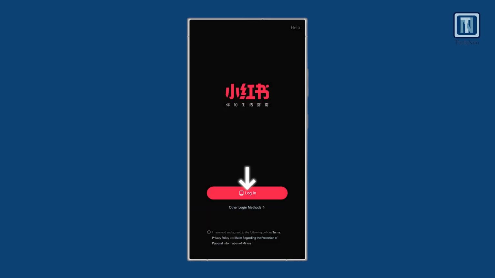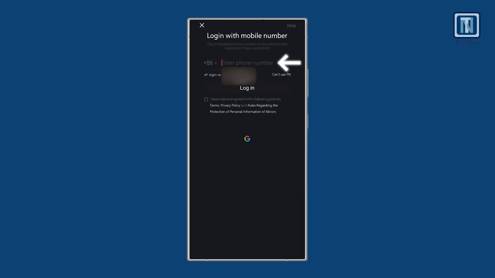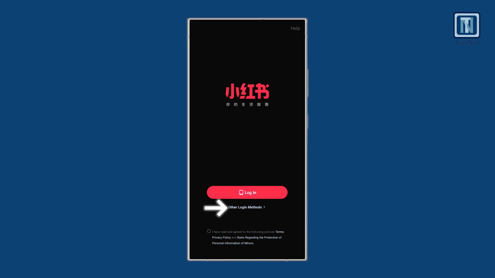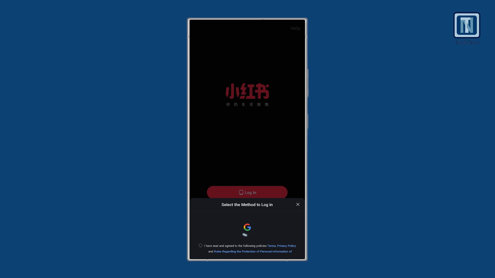RedNote gives you a few options to sign up. You can use your phone number, or if you prefer, you can log in with your Apple ID, Google account, or even Facebook. For this tutorial, I'll use my email, but the process is pretty much the same no matter which option you choose. Just tap on your preferred method, follow the prompts, and you're good to go.